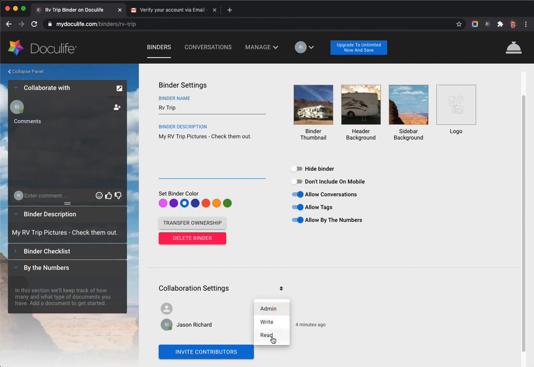And then lastly, read. Read is the lowest available permission. So read, people cannot contribute their own things. All they can do is look at the content or download it. They cannot invite, and they cannot delete, and they cannot modify anything. So let's go ahead and switch this back to write. And that is binder settings.